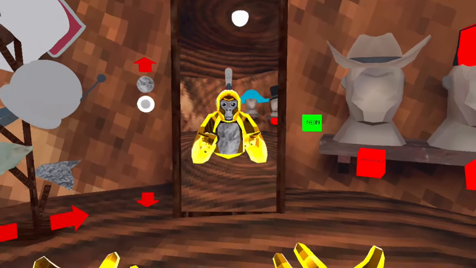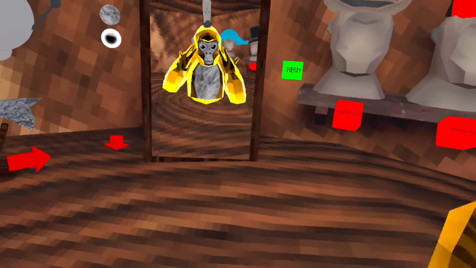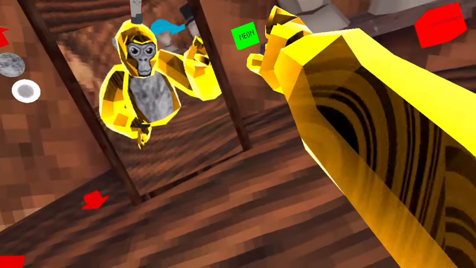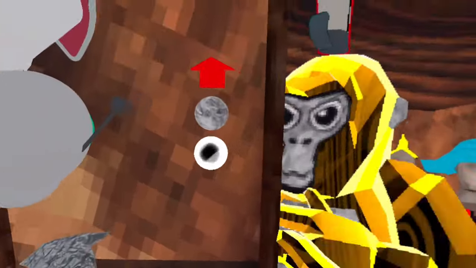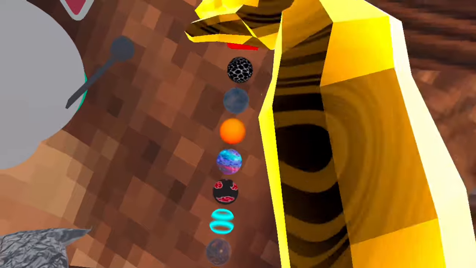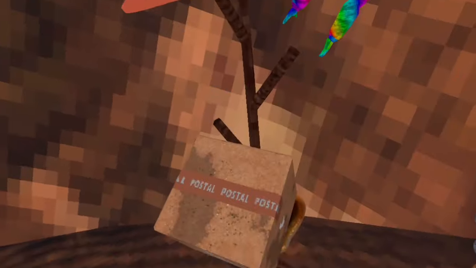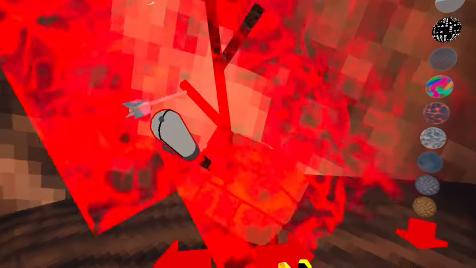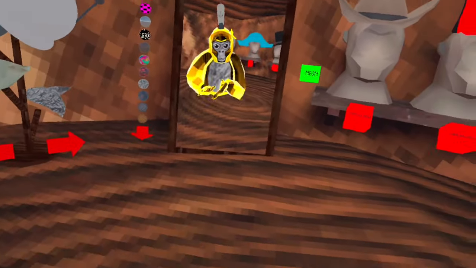Today I'm going to be teaching you how to mod in Gorilla Tag. For example, you can see I have that one. I don't know if that works on a new version, but there's the skins. There's a whole bunch of skins you can get, a ton of just hats, and there's even more than this.